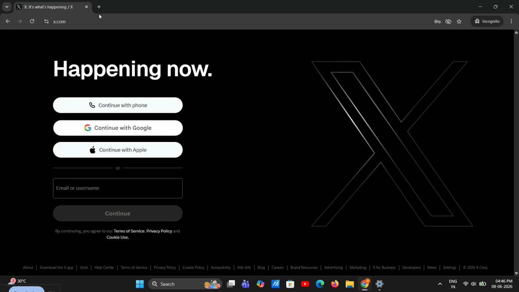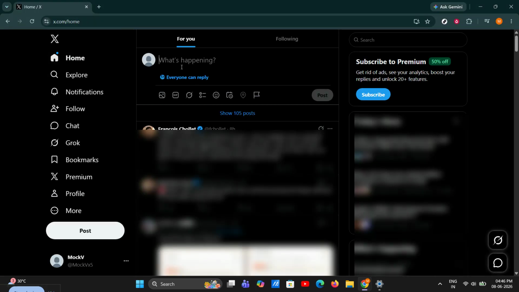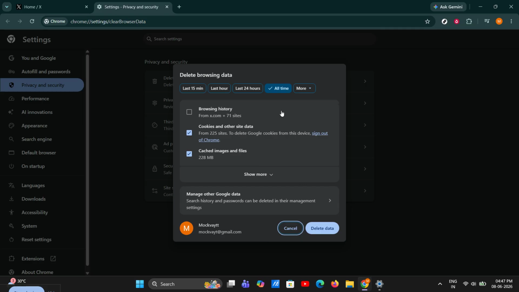Now let's clear your cache and cookies, because corrupted site data is one of the most common reasons for this error. If you're using Chrome or Edge, press Ctrl plus Shift plus Delete to open the Clear Browsing Data menu. Set the time range to all time, then make sure cookies and other site data is selected along with cached images and files. After that, click Clear Data. Once it finishes, go back to X and sign in again if needed.